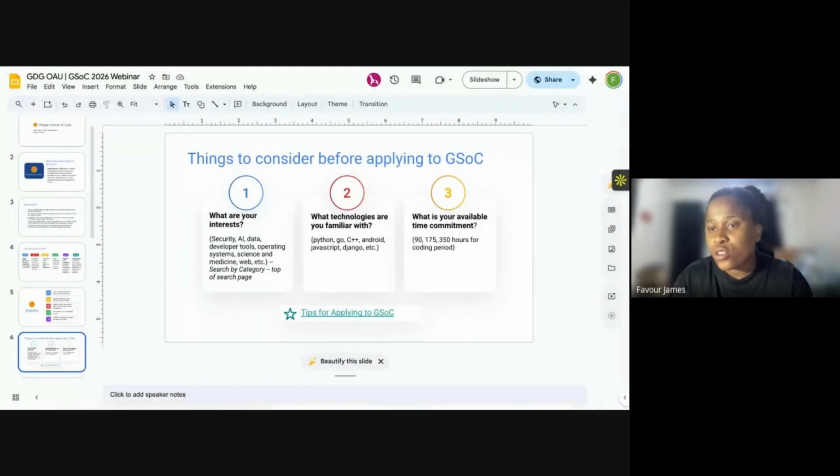So there are a lot of organizations ranging from security to science, machine learning, AI, operating systems, medicine, web development, data analysis, like anything you can think about. A lot of fields are actually there. So it's not that it's only people into machine learning. I did mine in ML, but that is because I am into machine learning.